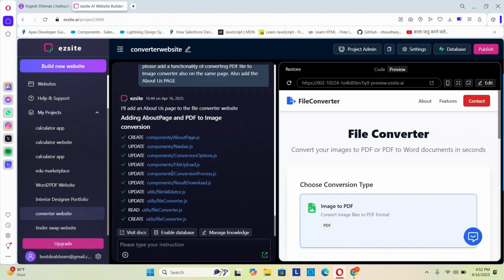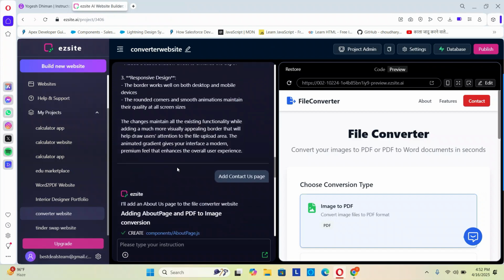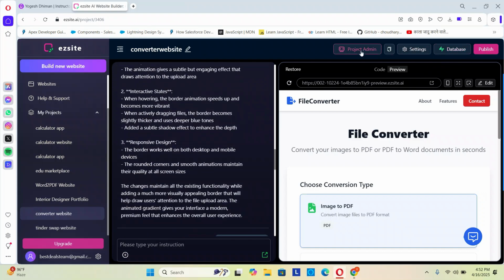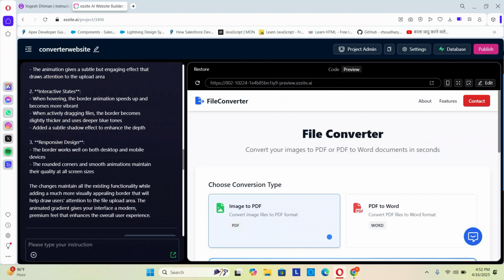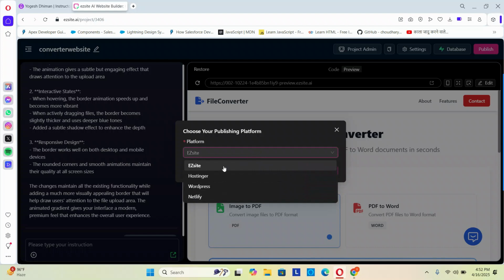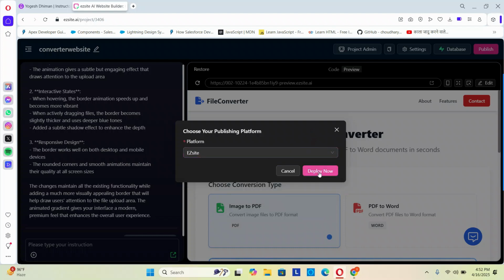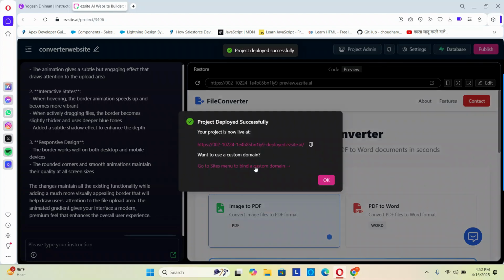Okay, so next are these functions. Publish: to deploy this website on EasySite, or wherever you want to. So these are the options, like EasySite, or Hostinger, or WordPress, or Netlify. You can just click on deploy now. I am going to deploy it so that the changes will go live, and you can bind a custom domain with your domain.